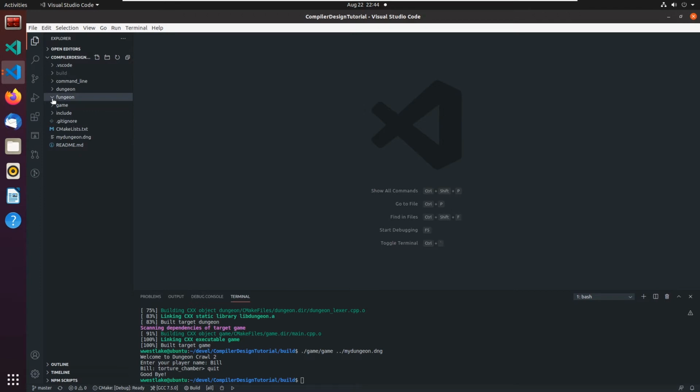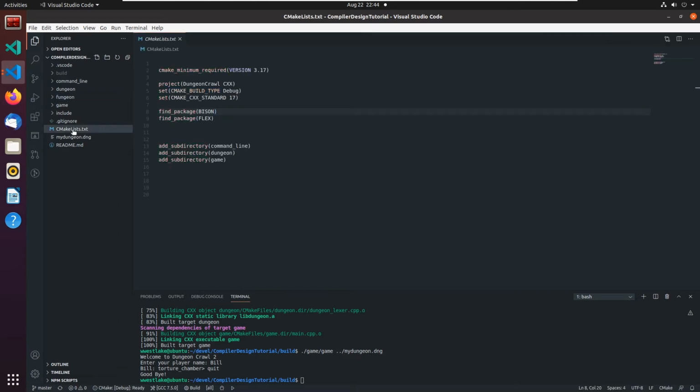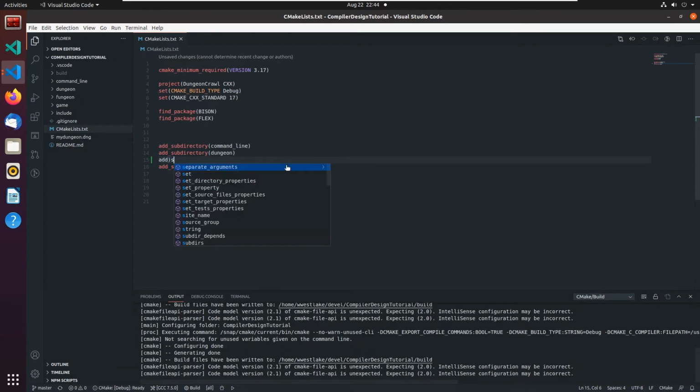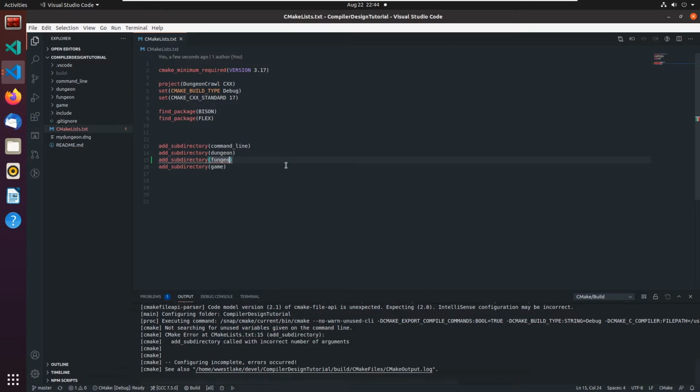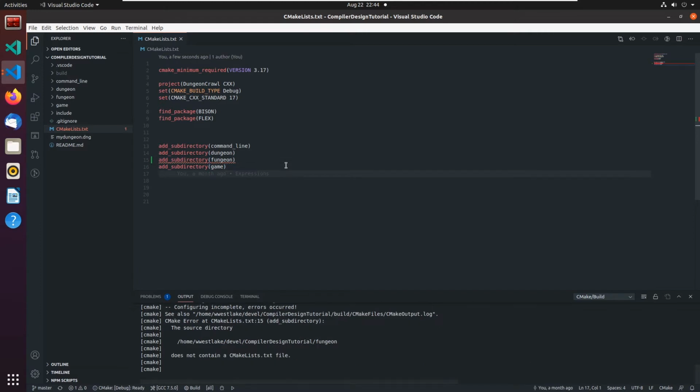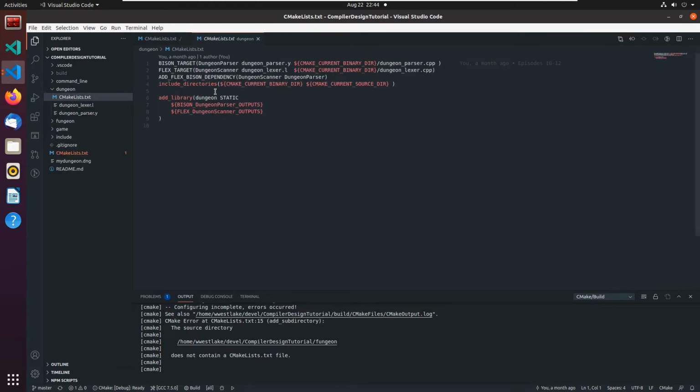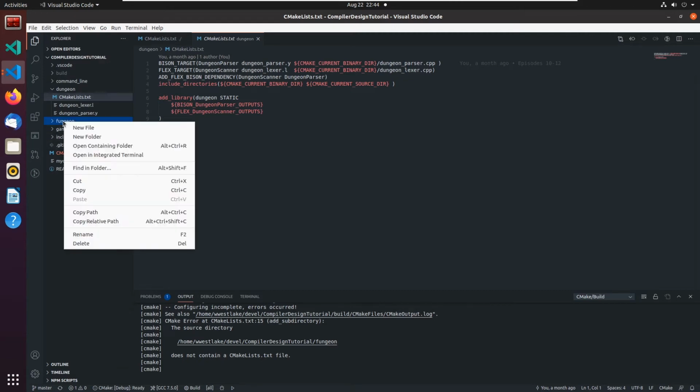So this is going to be our Fungin folder for our project, and now we've got to also include that here. Doesn't really matter too much the order, but we'll add subdirectory Fungin. Okay, and then in Fungin, of course, we're going to need a CMake lists that's going to contain this basic kind of stuff as well. So let's put that in first.